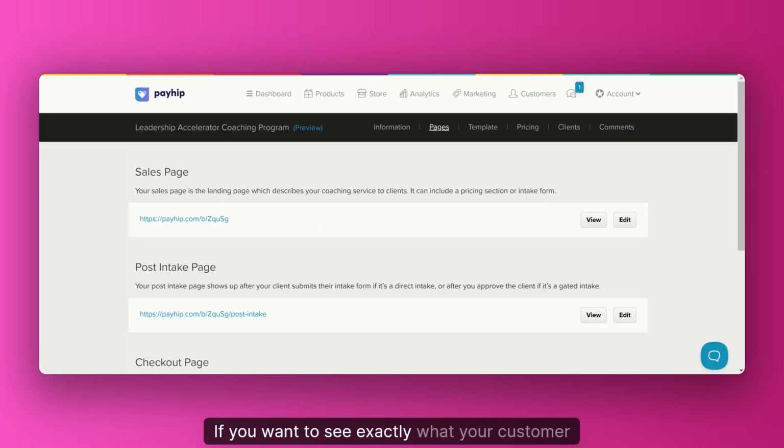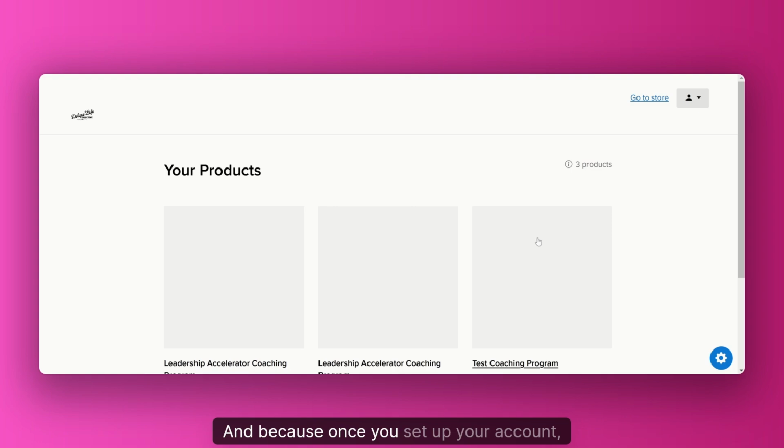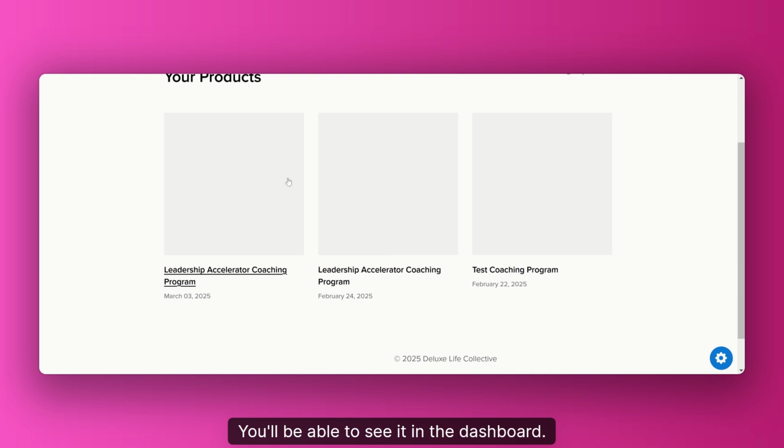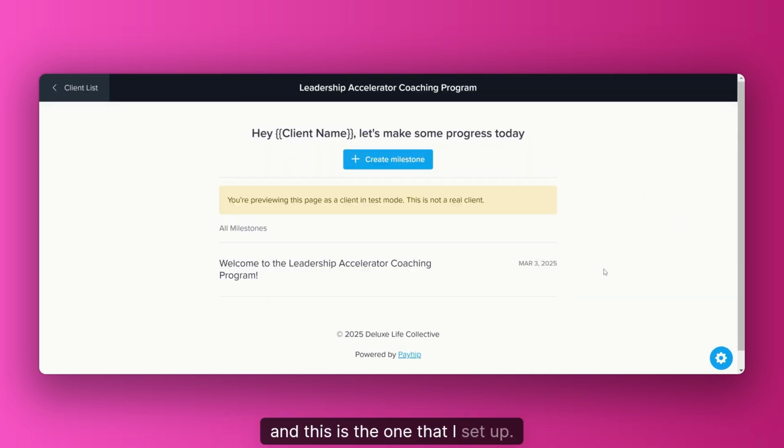If you want to see exactly what your customer sees, all you have to do is click in accounts, scroll all the way down and use Payhip as customer mode. Once you set up your coaching program, Payhip actually automatically made you your first client, and you'll be able to see it in the dashboard. So this is one that I set up earlier.